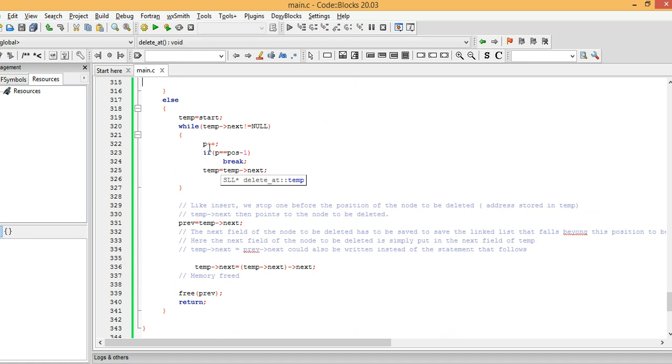P plus plus, that means you go 1 ahead. If your position is 1 less than the position where you want to delete, you break out. Otherwise, you continue in the loop. Once you break out, your previous, you save temp to next, the node that you have to delete in previous. Then you put in the next field, you put next to next pointer. You can see in the lecture notes what it means, and then you free previous.